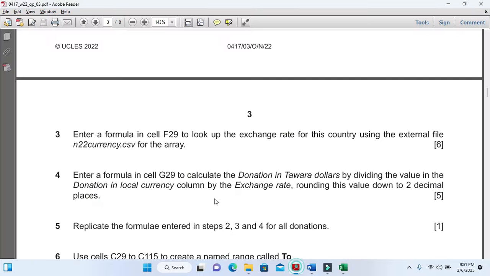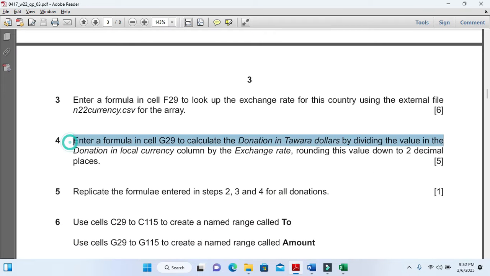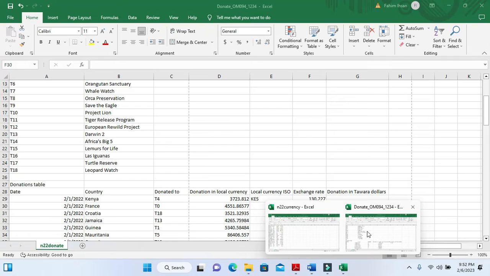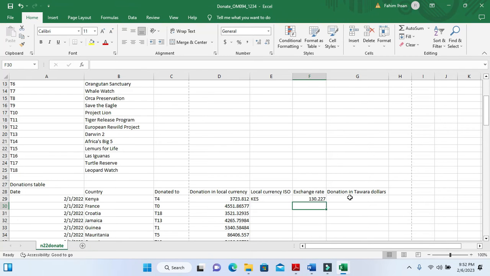Now moving forward, enter a formula in cell G29 to calculate the donation in Tawara dollars by dividing the value in the donation in local currency column by the exchange rate. And then you need to round down to 2 decimal places. So it's very simple. We need simply to divide this local currency by the exchange rate.